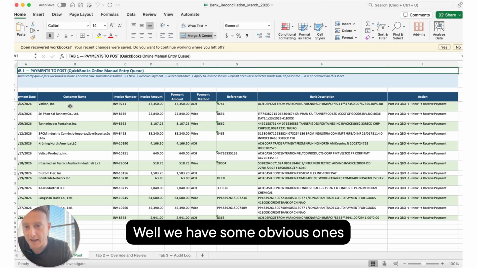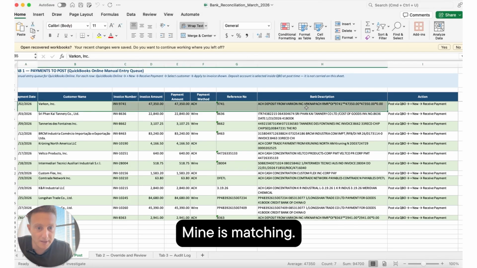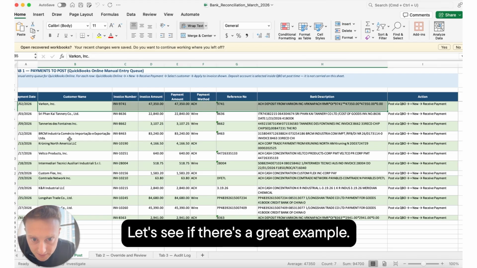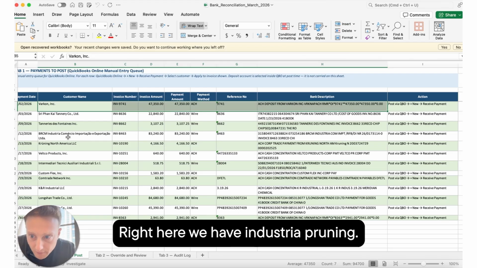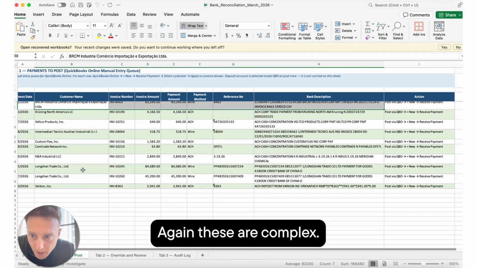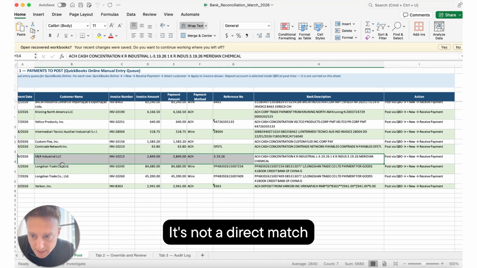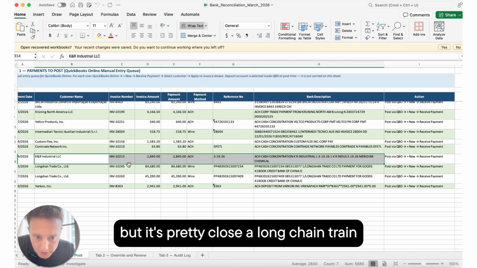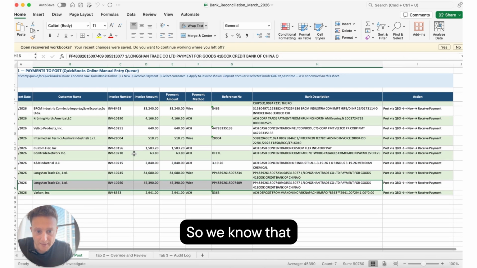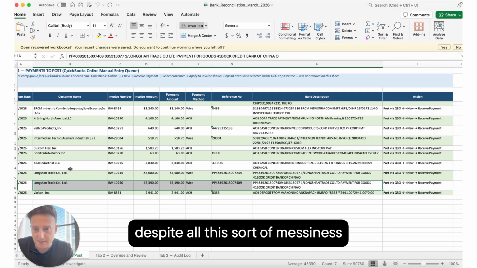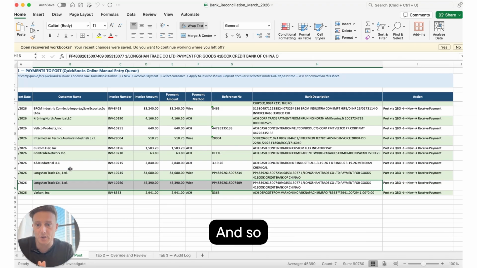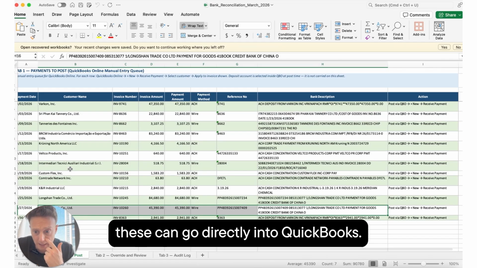Well, we have some obvious ones right here. Vin is matching. And again, look at how cool this is. We see Varkin right here. Let's see if there's a great example. Right here, we have Industria, Crooning. Again, these are complex. K&R Industrial. It's not a direct match, but it's pretty close. Longshan Train, so we know that despite all this sort of messiness, we can match to see if the customer name is right. And so these can go directly into QuickBooks.